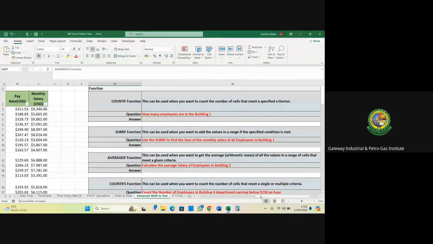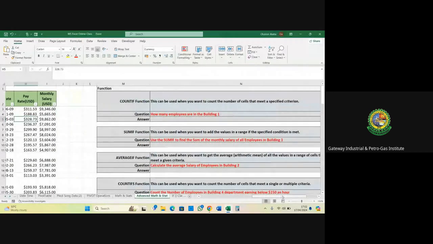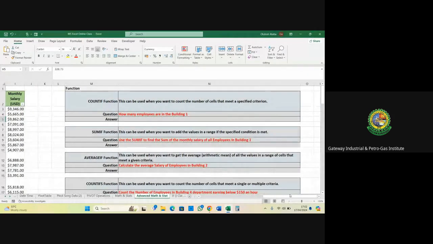Now, like the one we did in the other class, we use this employee data, and then we did the basic ones, like the count, the average, the max, the large. Those ones are basic. But here, we're doing the advanced concepts, and we'll start with the Countif.